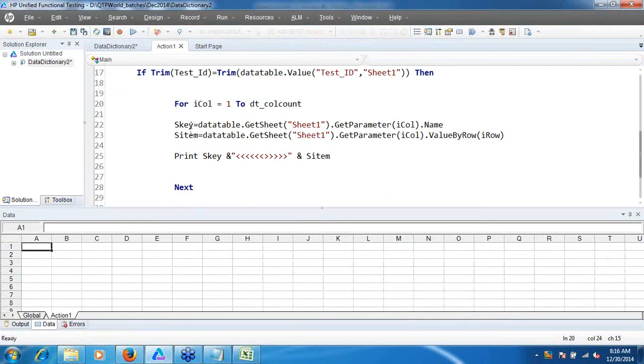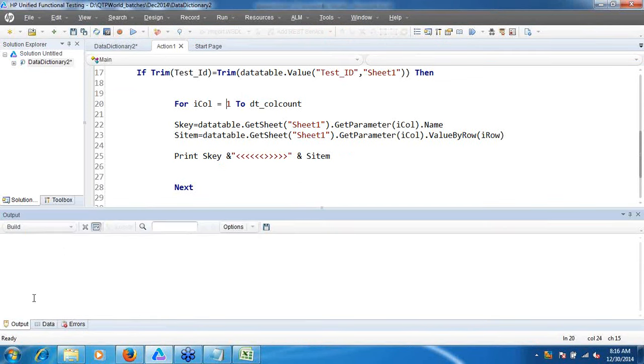And we have put those two things into a variable and we are printing that. Print is nothing but it will give the output here. QTP has its own log files, and we are putting the print in those log files. It is only available during the runtime.